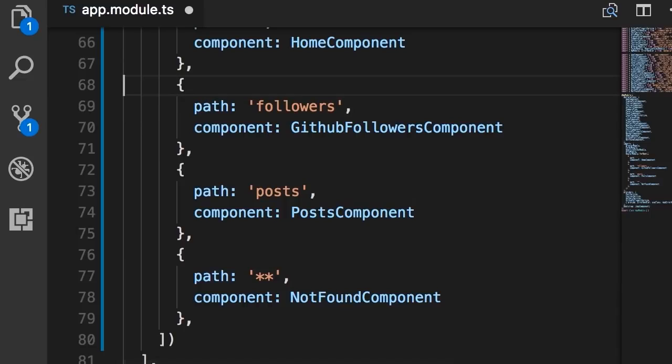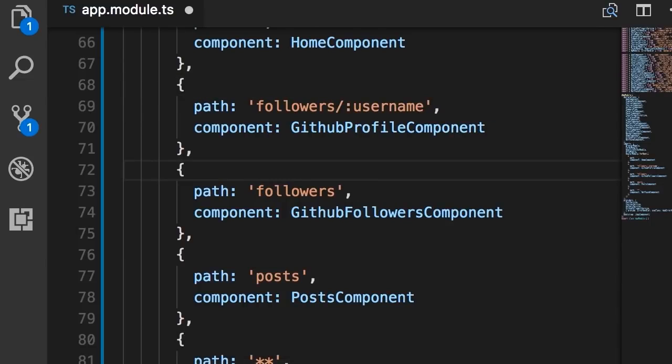So cut from here and paste it here. So now the first route is more specific. And if you have a URL with this pattern, this route will be active and GitHub profile component will be displayed. So this is how we define routes. Next, we're going to look at RouterOutlet.